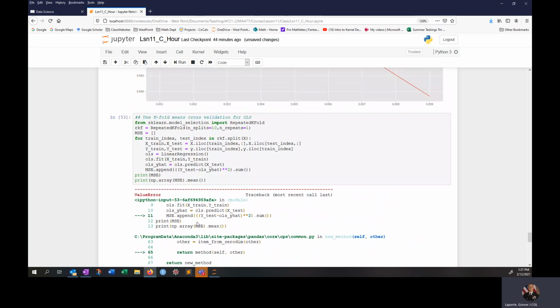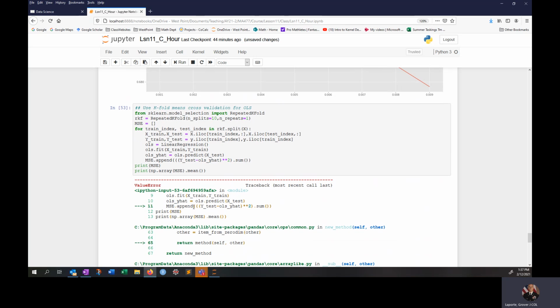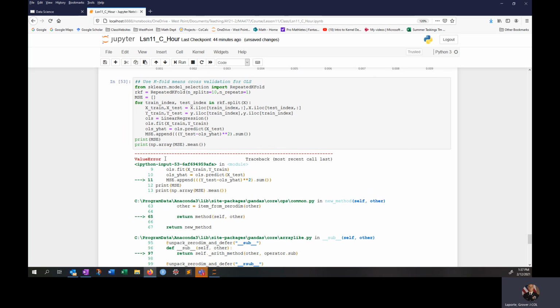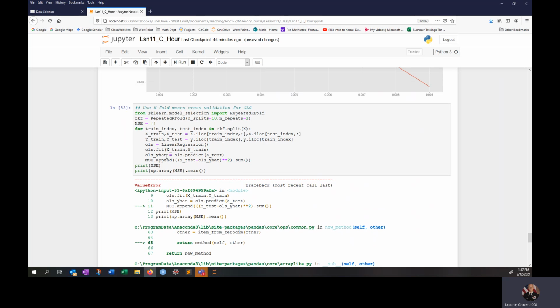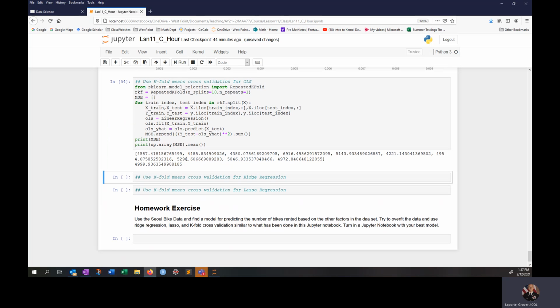Operands. Okay, so obviously I'm trying to pass in y test. Well, that's y hat. X test. X train. Oh, here we go. Y train, Y test. Oh, there we go. There it is. Again, I got probably discombobulated. All right, there we go.